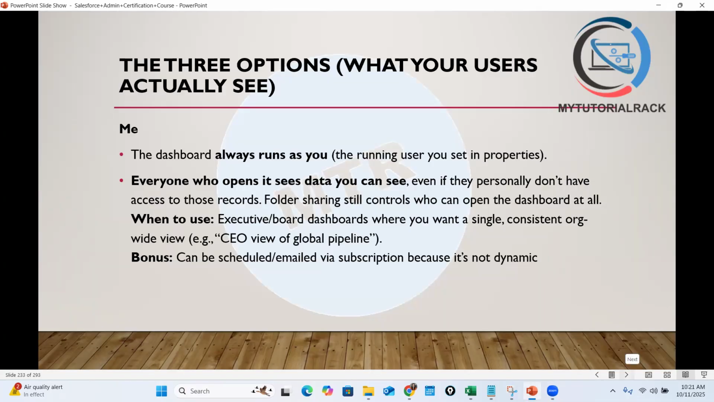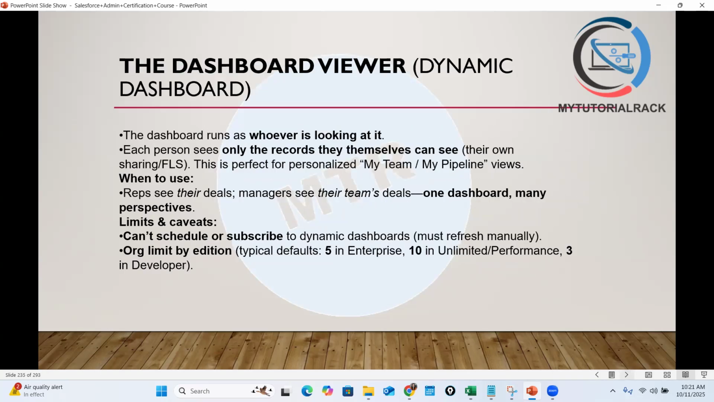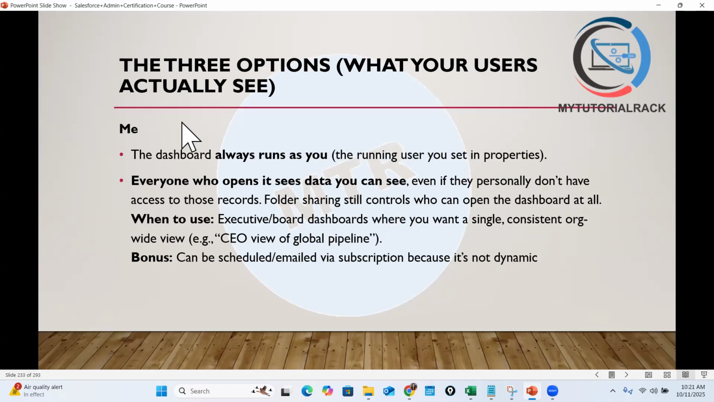Okay, great. Now here, I was just repeating what we discussed. The three options that we discussed are me, another person, and the dashboard viewer, whoever is looking at the dashboard. So the first option is me: the dashboard always runs as you, the running user you set in properties. Whoever is the running user that you have set, that is who the dashboard is going to run as. Everyone who opens it will see the data you can see.